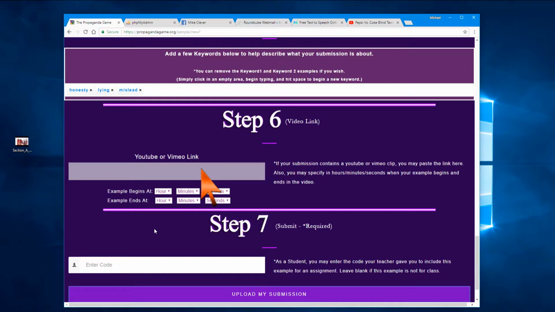In Step 6, we can paste video links from either YouTube or Vimeo. Many videos can be lengthy, so if our example were to occur between 2 minutes and 20 seconds in the video, we can specify exactly when the propaganda technique in our example occurs in the video link we posted.